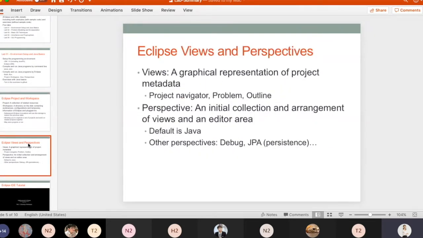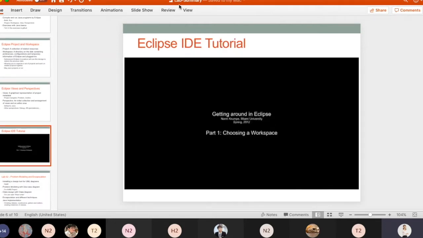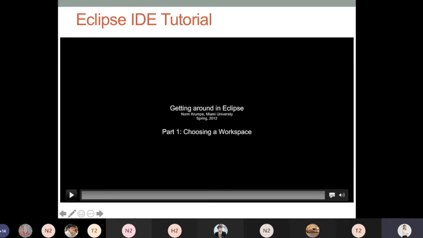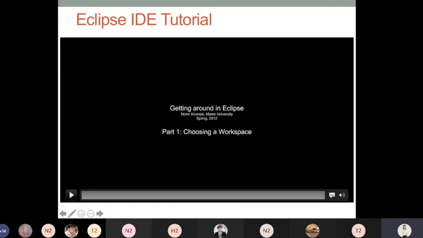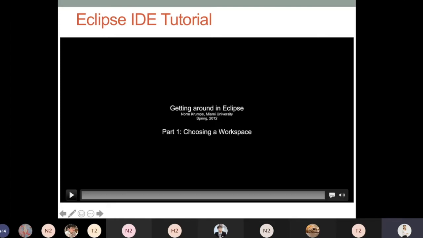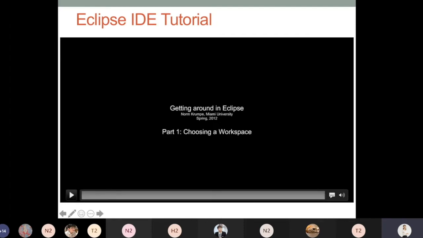So to illustrate this more visually, I will let you look at a video that is very detailed about the Eclipse IDE, including workspace, project, view, and perspective, as I said. Okay, but it's more practice with the Eclipse IDE.